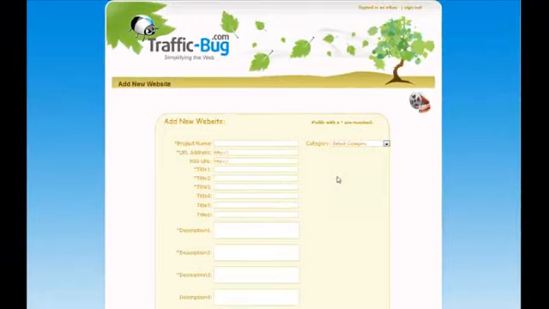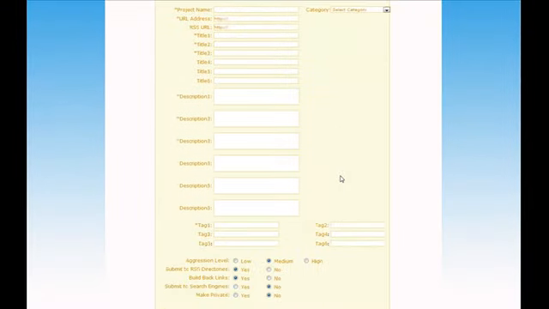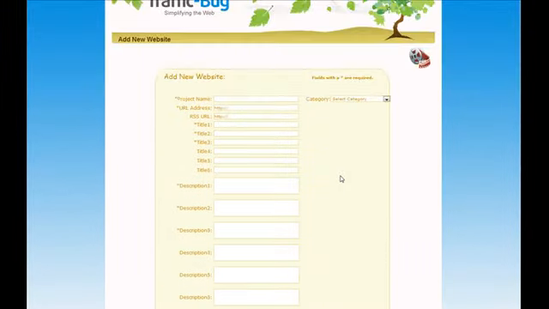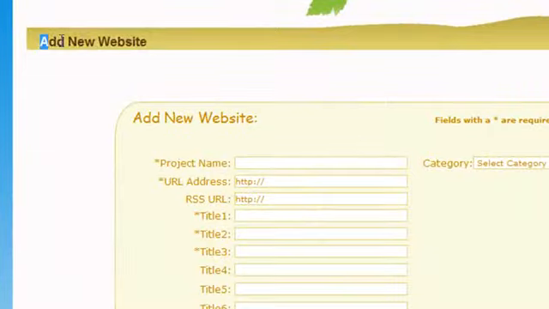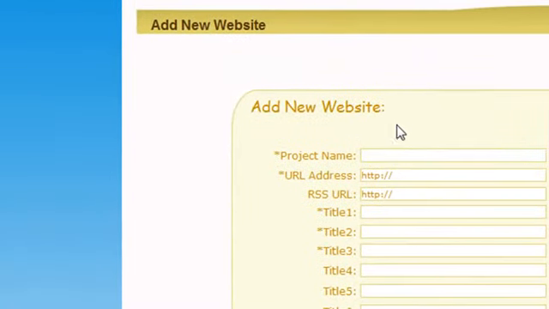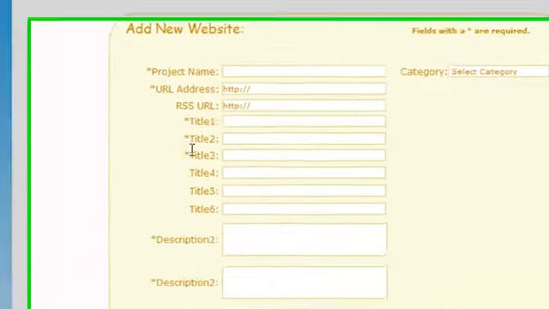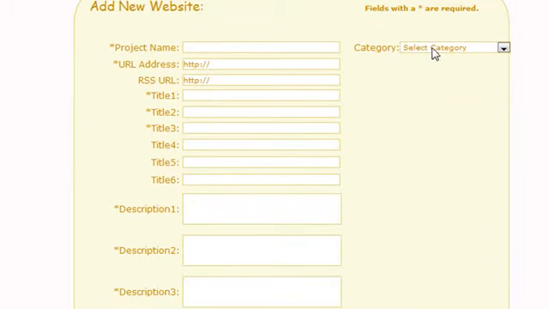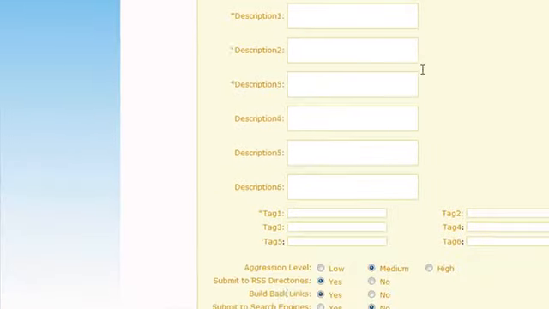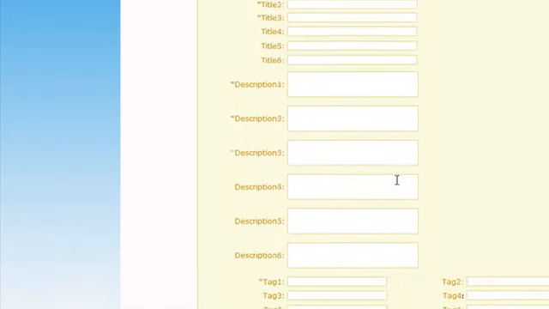Now I'm going to fill this form out for you guys real quick, so you don't have to watch me do it. This took you to the Add New Website page, which is pretty self-explanatory. The stars are required fields. I mean, you guys have all seen this before. Category over there, tags, and then we'll talk about this here. Let me fill this form out real quick.